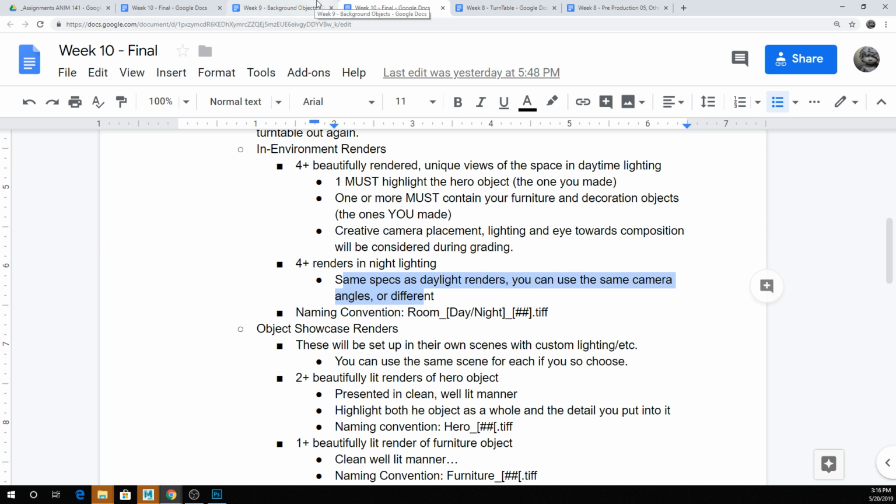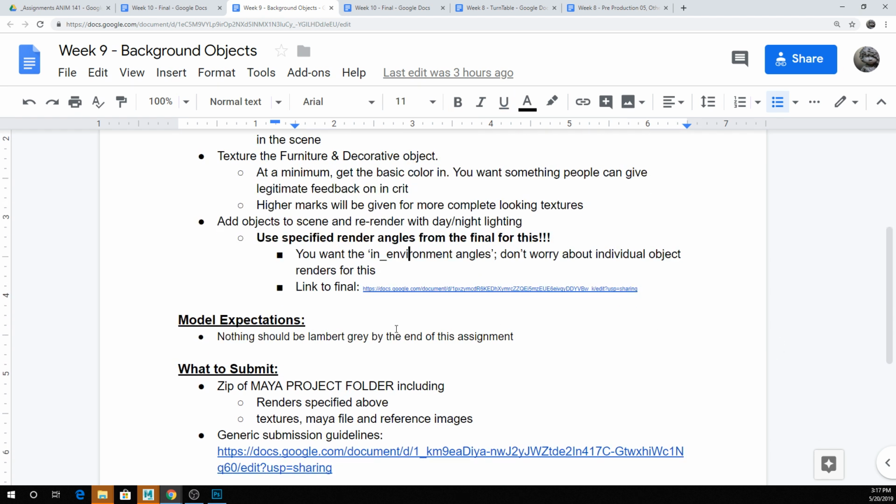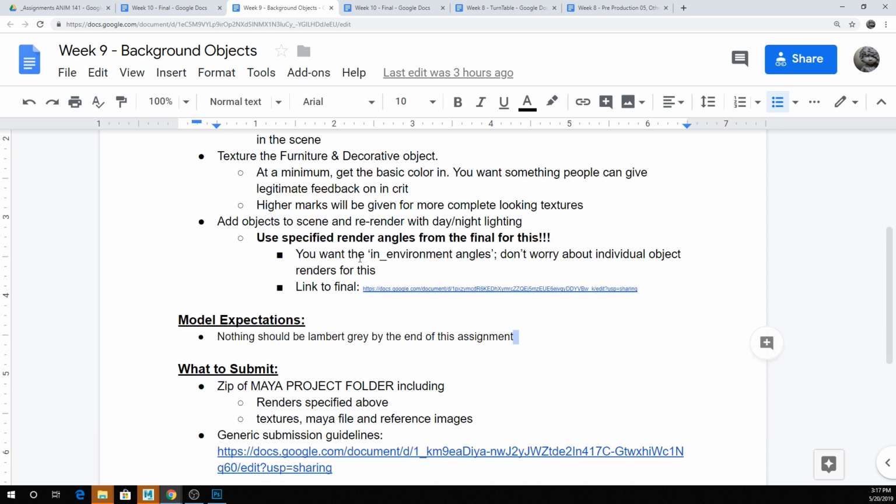Okay. Any questions on that so far? All right. Again, this is mostly just to get you proofing and thinking about the render angles from the final. And then for model expectations, ideally you'd at least, for the background objects, get something on them so they're not gray. I'm not going to be a stickler about that, honestly.